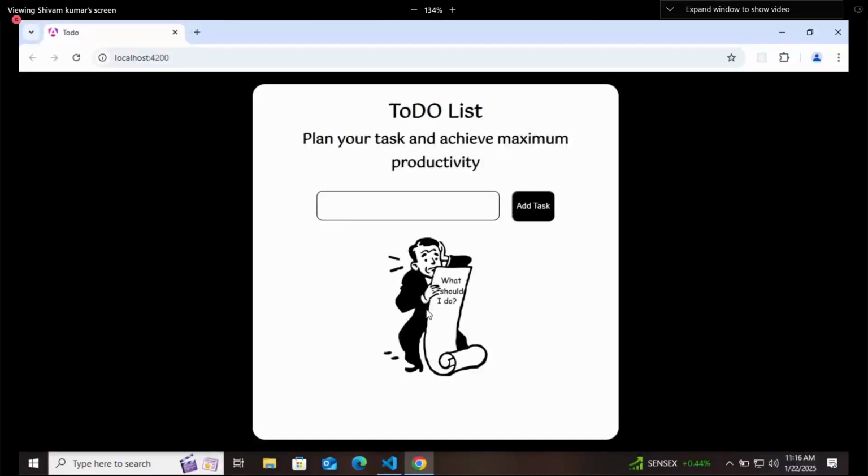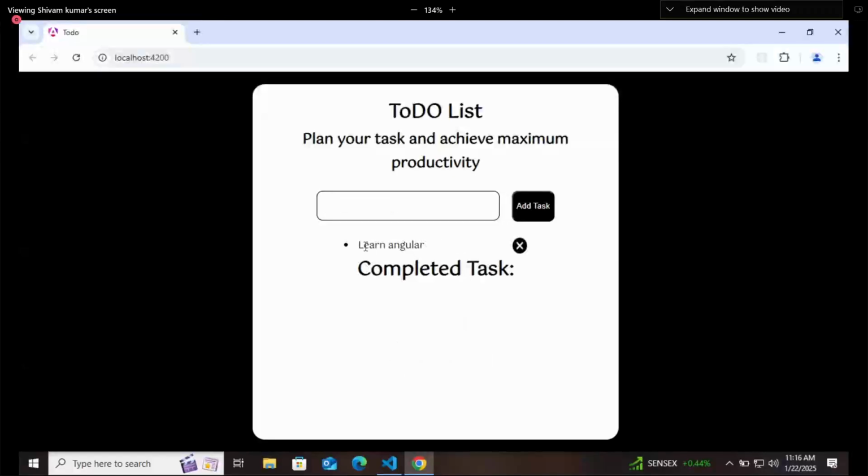So this is what we did yesterday, and it was working fully. If you are adding a task here, something like this, then add tasks. So the task will be getting added, the image will be removed, and this completed task will come, like if you have completed any task or not.